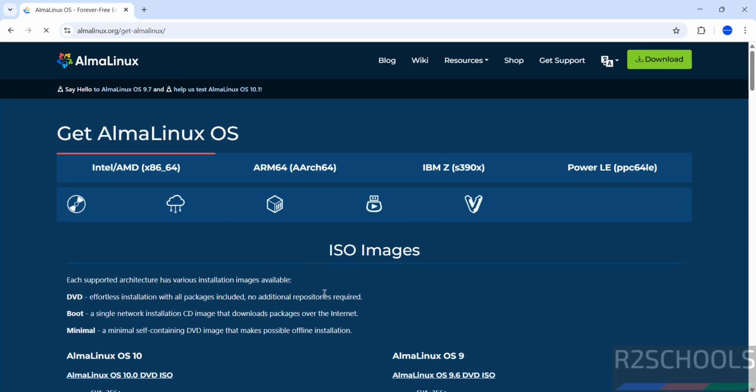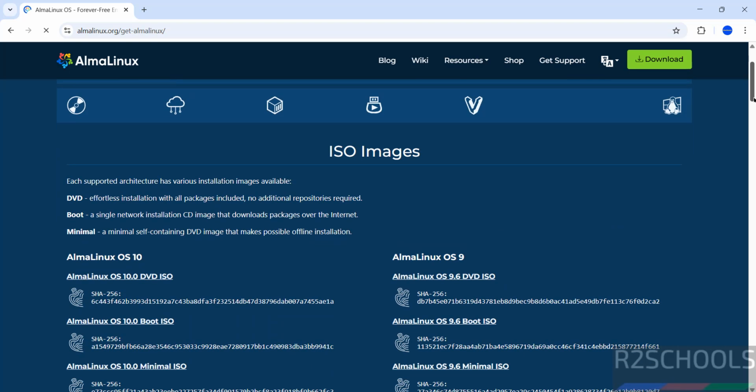Then see here, we have different options: DVD, boot, minimal. In this video I am going to download the DVD. See here, it is not showing 10.1. But click on blog. Generally we will find all versions here. If you are unable to find it, click on blog.